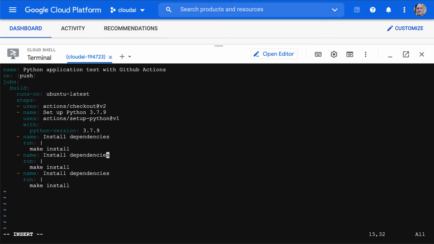Now let's add a lint step, and I just say make lint. And then I could also do install dependencies, change that, and say make format. So we'll say make format. And then the final thing I could do as well is add a unit test. So I can say here, and then I can add testing.